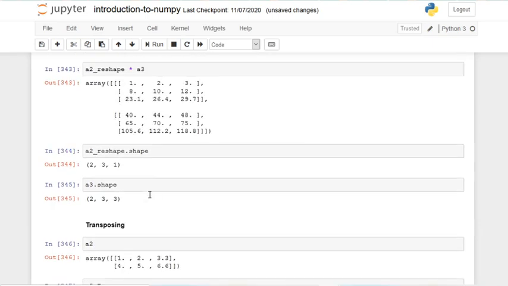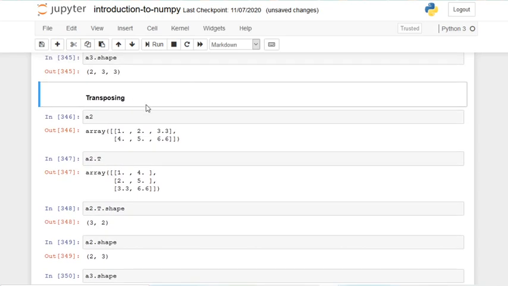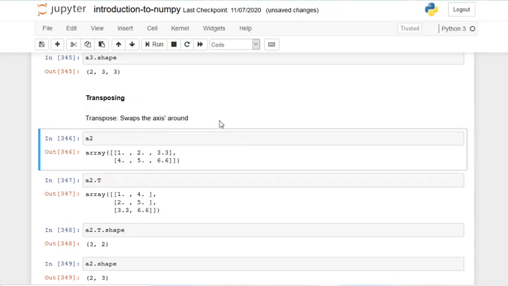So what does transposing actually do? If we just write up here, I'm going to convert that to markdown. So what does transpose do? Transpose actually swaps the axes around. Therefore it also swaps the array. So it's not only the axes, it swaps the array, because depending on the axes the array will be that. Okay, so please remember that.